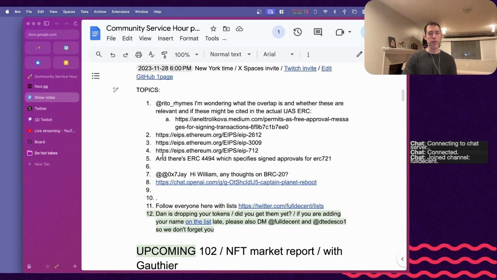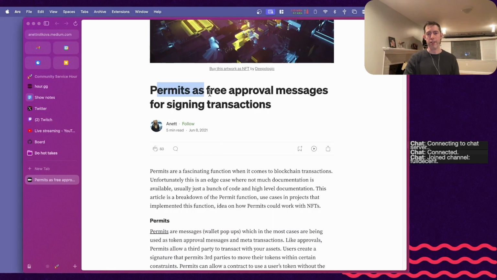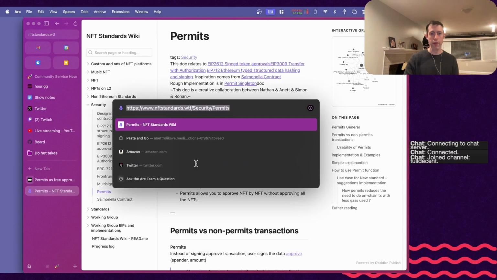Cool. All right. Well, let's just run right into it. So, Rito, you're up with different ERCs that are out there, tokens and message signing. Obviously, comparing them with universal asset signing, the new ERC we're working on. Talking about permits as free approval messages for signing. It's never free, but it is. We're talking about using messages to transfer tokens instead of transactions. So with permits, we got a few EIPs for that.